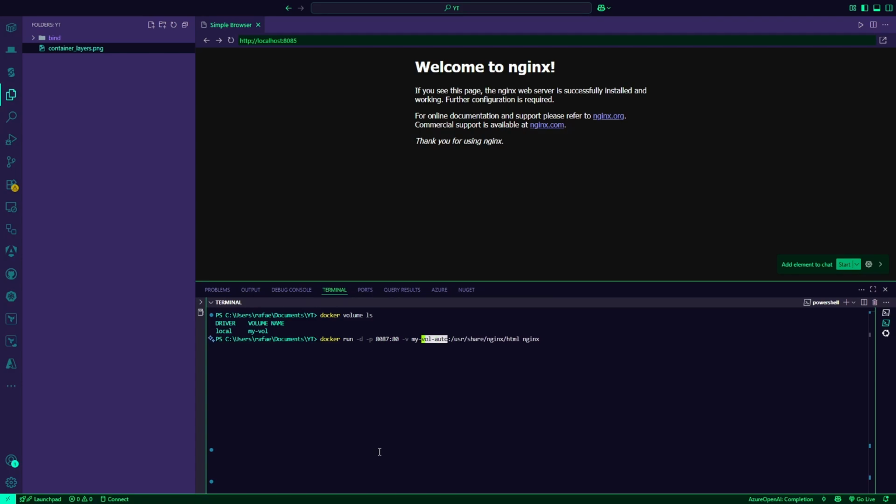If you create a name, or attach a name here on the -v option that doesn't exist in Docker volume ls, Docker will automatically create this volume for you. What happens if we do docker volume ls? See this, the volume is automatically created, and if I go to 8087, we should be able to see this. Even if I refresh the view, you should be able to see this here.